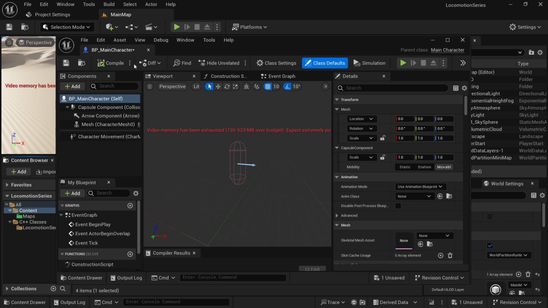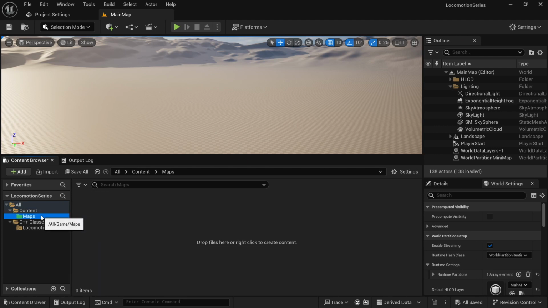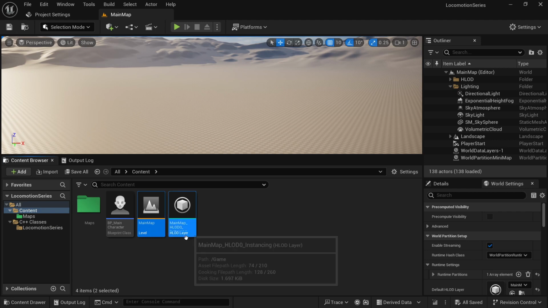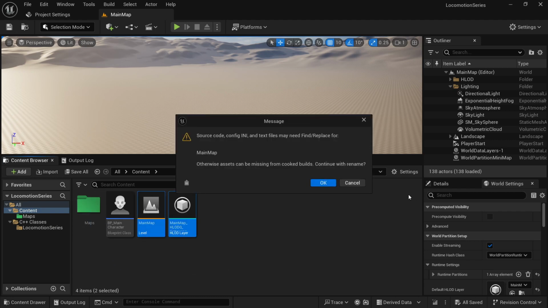For now, just save the blueprint and close it. We will come back to it later. To keep our folders organized, let's create a new folder called Blueprints and move the main character blueprint to it. It also appears that I didn't save the map in the Maps folder, so I'll move it there.